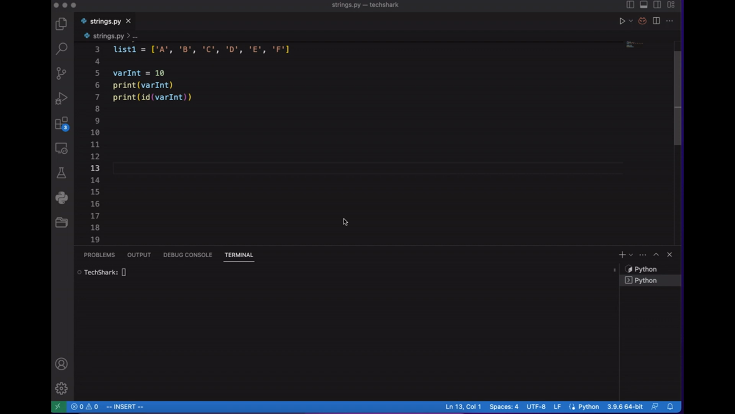For example, here I have declared an integer variable with value 10, and let's just print its ID and value. So now it is printing its value as 10, and this is my object ID, which is holding the value 10, integer 10. So let's say I change my var int value to something else. Here I am changing var int value to, let's say, 20, and then I'll print its ID.